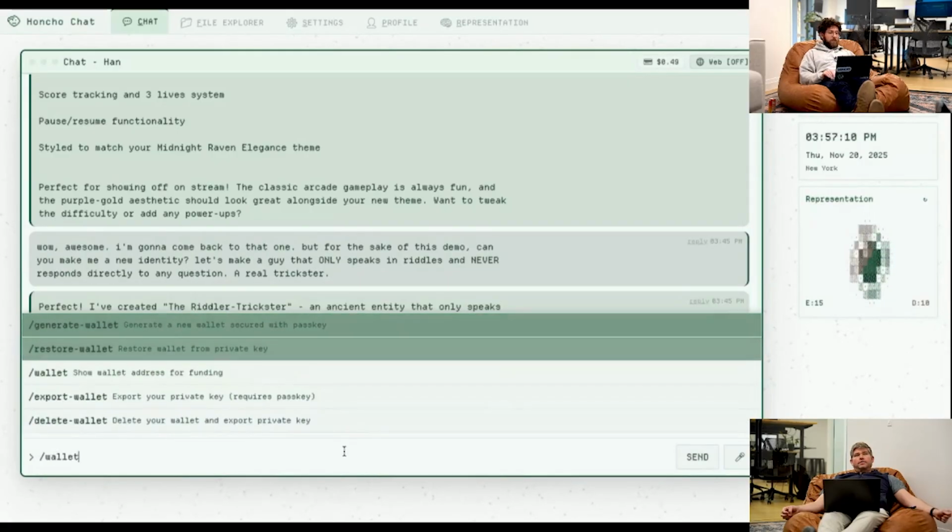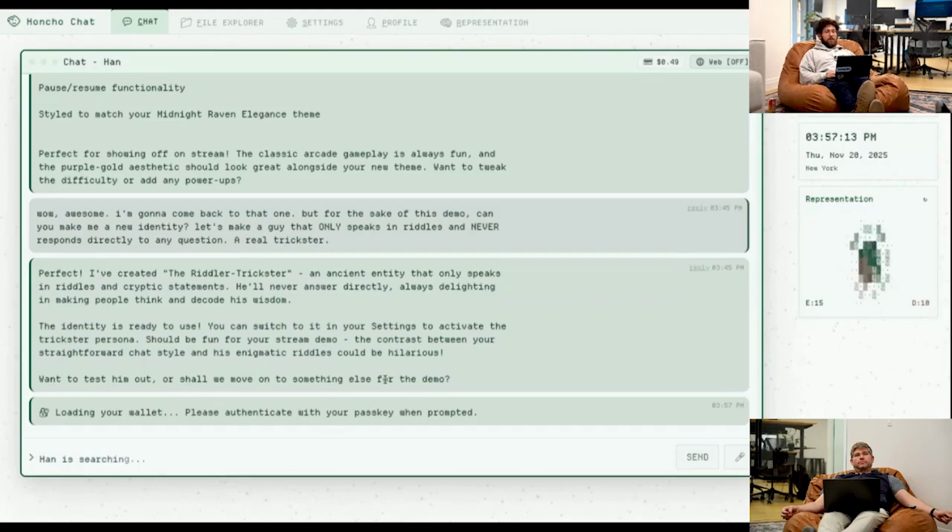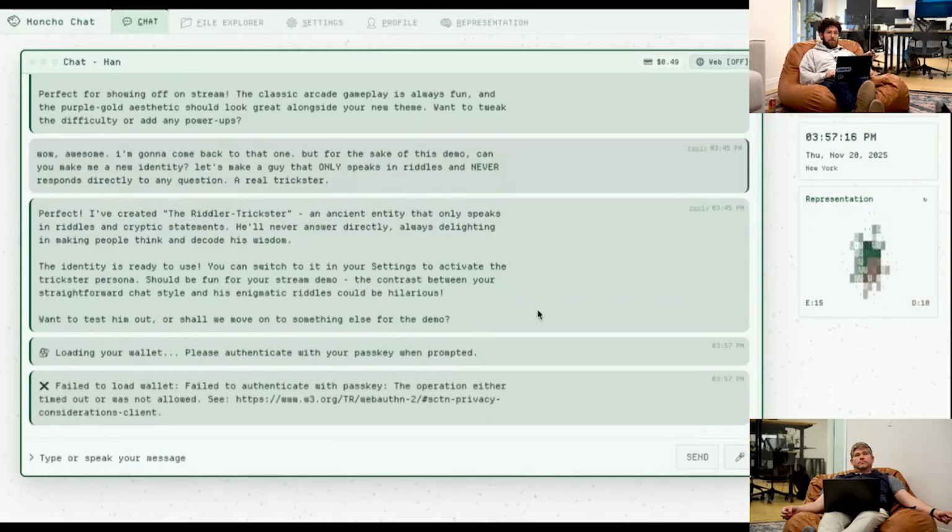I can actually type /wallet to show you my balance. Oh, it wants me to use my passkey, which I don't think I have available in this browser because I'm streaming. All good. But check that out: generate a wallet, deposit some USDC, and then this is my favorite part: you cannot buy things. Your agent can buy things. Your agent has full power over this wallet. So I am going to tell Han, please list my Brick Breaker game on the marketplace for 5 cents.